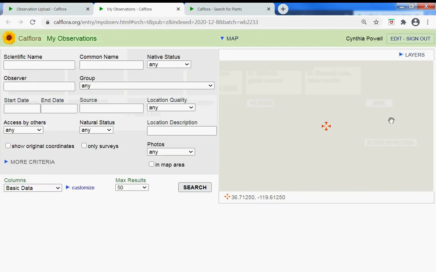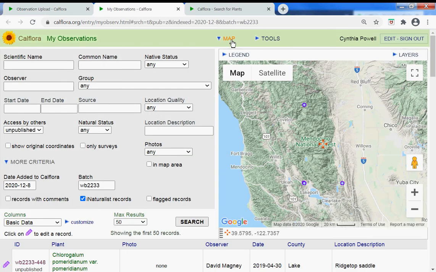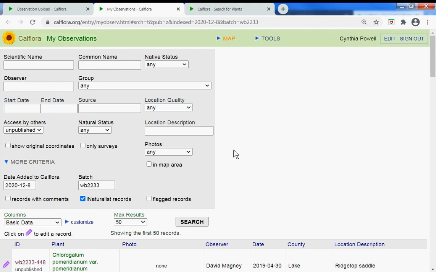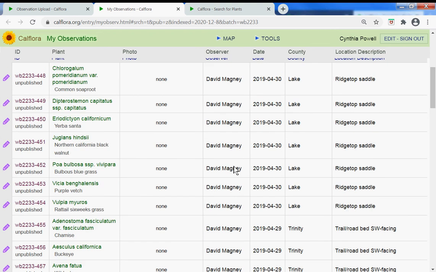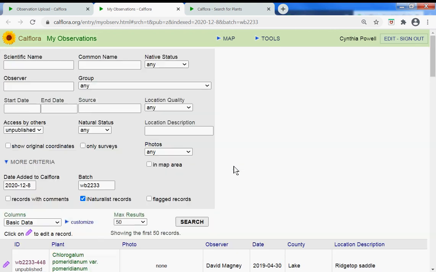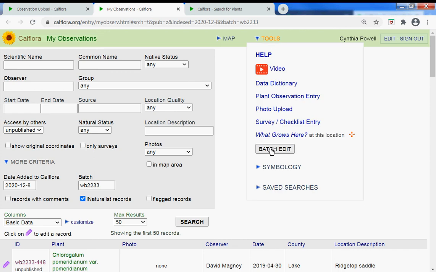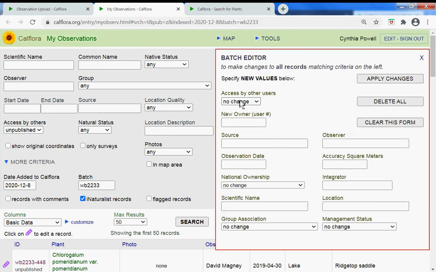View them and fold up the map so we can just look. They're all unpublished. They're looking good. None of them had photos. You can't get photos in from the spreadsheet anyway. I'm actually going to hand these over to David Magny, but for now I'm going to just publish. Well, actually, I'll show you how to publish them. I'm not going to publish them from my account. Batch edit, accessed by others, published. So if I said apply changes here, all of these would be published.